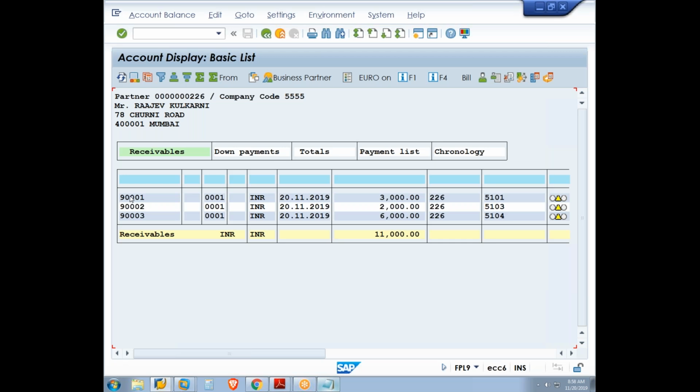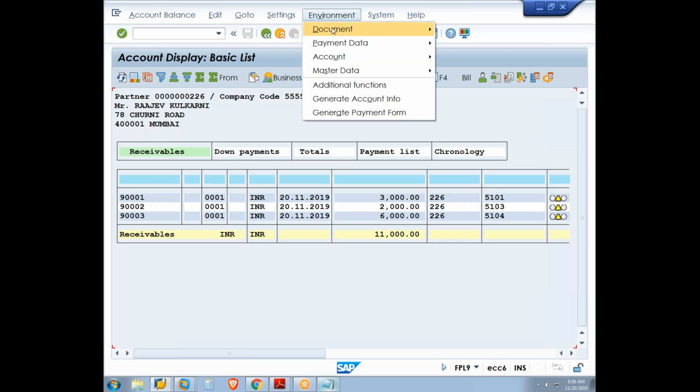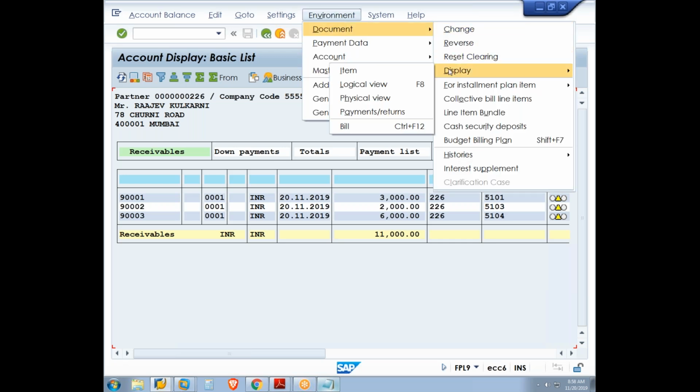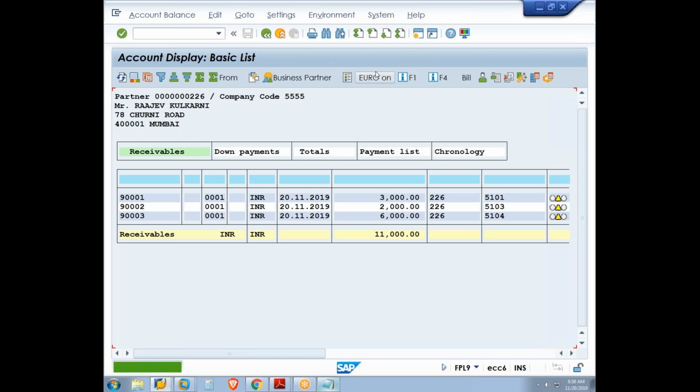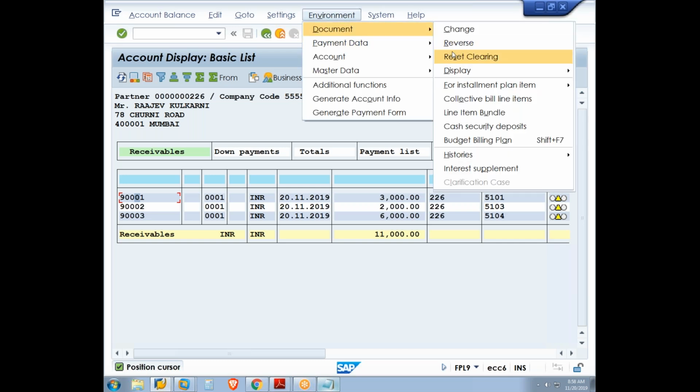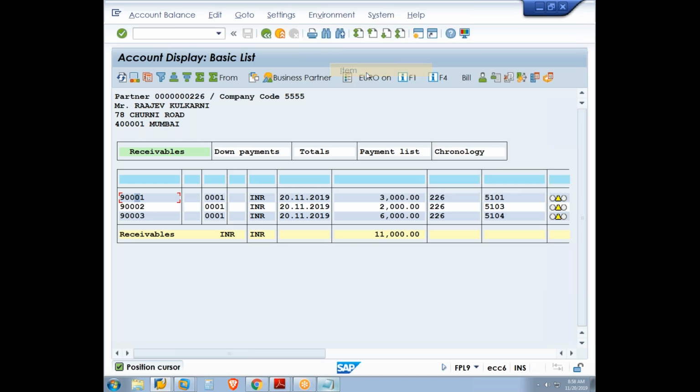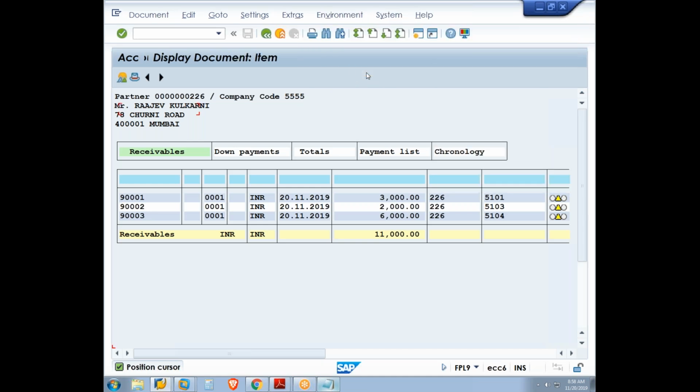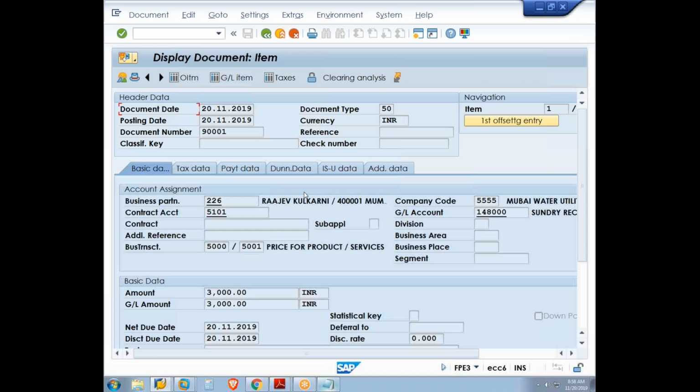But when I go to the document environment, the display, or if I say display item, then position the cursor. It is asking for the cursor, which item you want to see. If I select a particular item, go to environment, document, then display item. Now it is showing the particular line item that is posted in FICA. In a FICA document itself, there can be multiple line items, but we have only one item here.